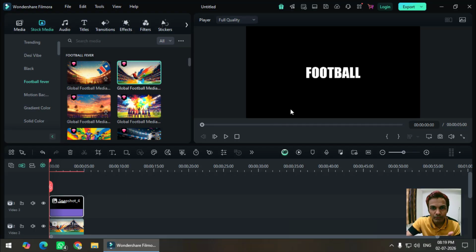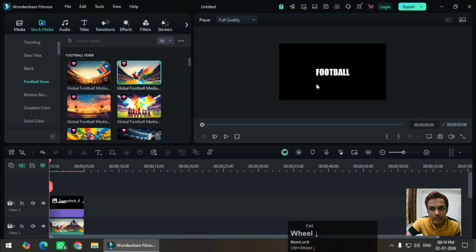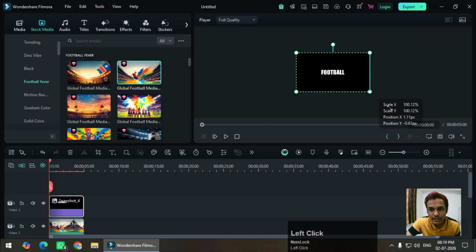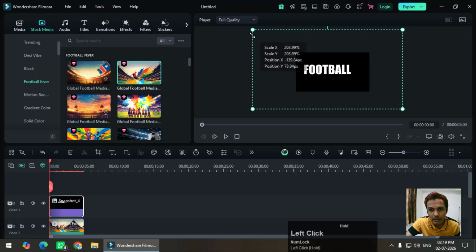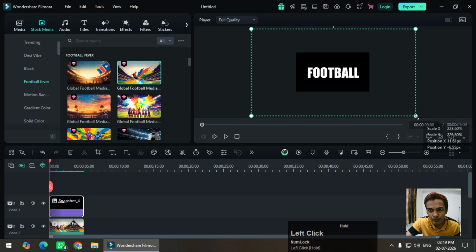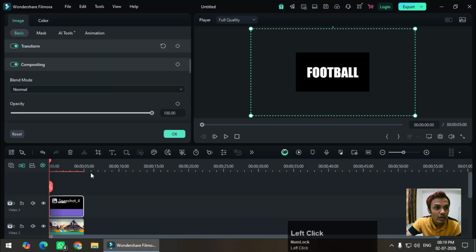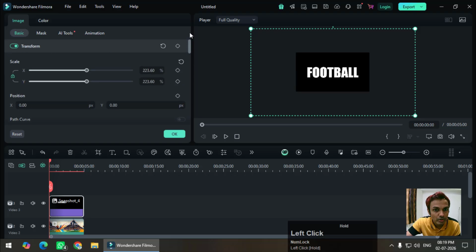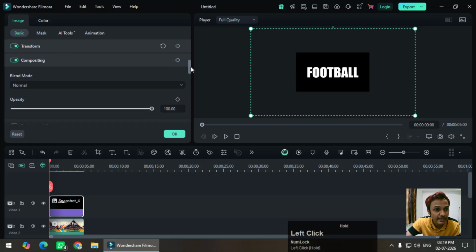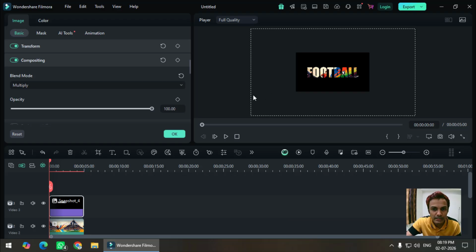Now I'm first going to show you without the zoom. So I'm going to increase the size of this particular layer. Now simply double click on this top layer, double click and change the blend mode. So if you go down, we see the blend mode, change the blend mode to multiply. As you can see, we are able to see the video through the text.